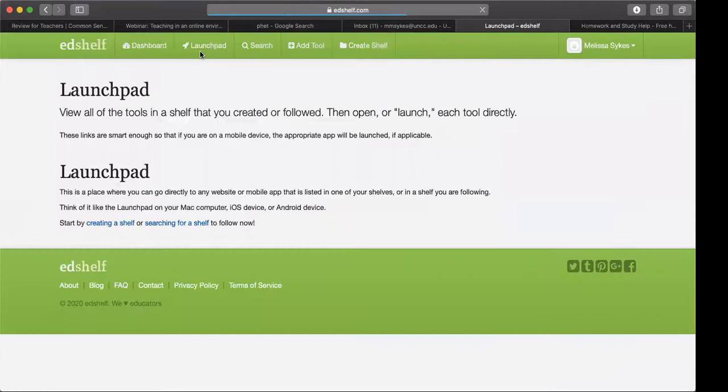The Launchpad is something where you can view the tools that are in your shelf, and then you can open or launch them one by one, but you have to create a shelf for that. So that is EdShelf.